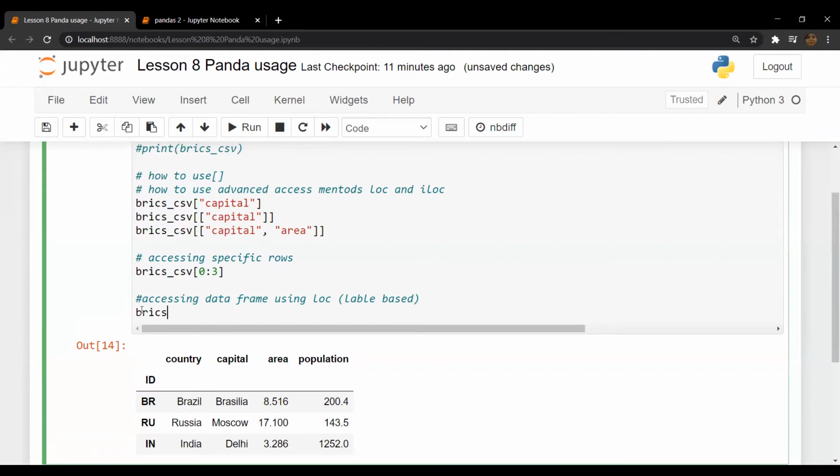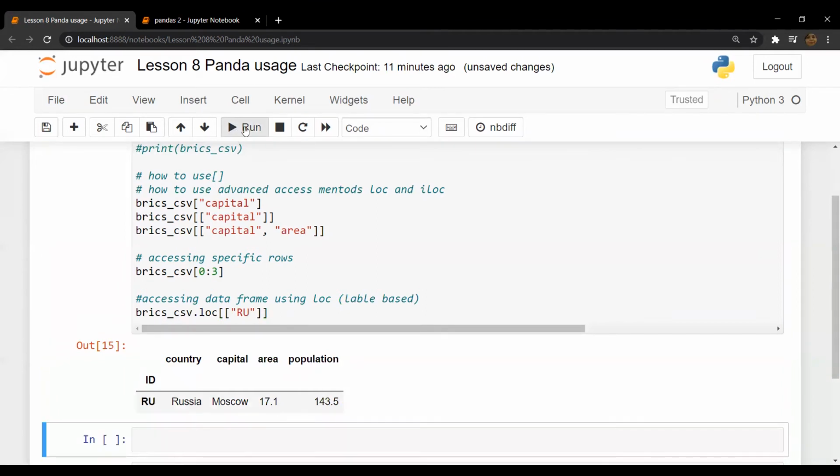So I'm going to write bricks_CSV.loc. It's a property, it's a method, and here I am going to write the name or the index ID of the row I want to see. So it is giving me the complete data about the location, about the label RU. RU stands for Russia. So if I write India, it will give me for India. And if I write more than one, it will give me more than one rows for all corresponding labels.